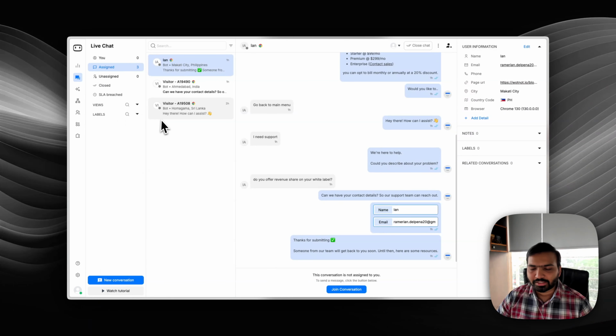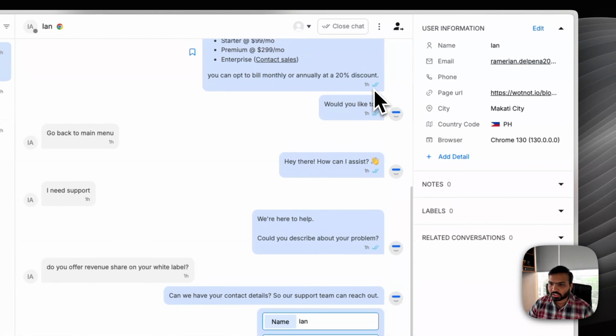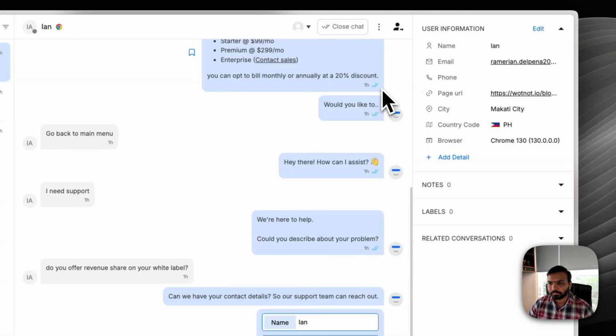Number two is we launched message statuses. So on the live chat page now, for each message that the bot sends, you will be able to see a message status at the bottom. Similar to WhatsApp, we have three types of message statuses.